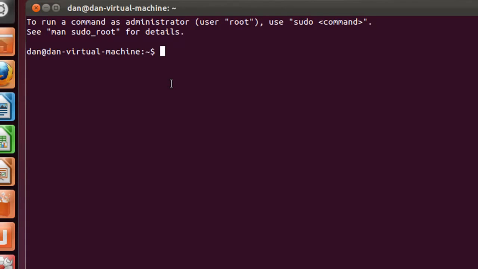So the first command that we're going to learn is the print working directory command, pwd. If I type in pwd and I hit enter, it tells me which directory I'm in. And you can see here that if you want to look at these directories as folders, I'm in the root folder, which is signified by the /, and then I'm in the home folder, and then I'm in the Dan folder. So I'm in my home folder, right?